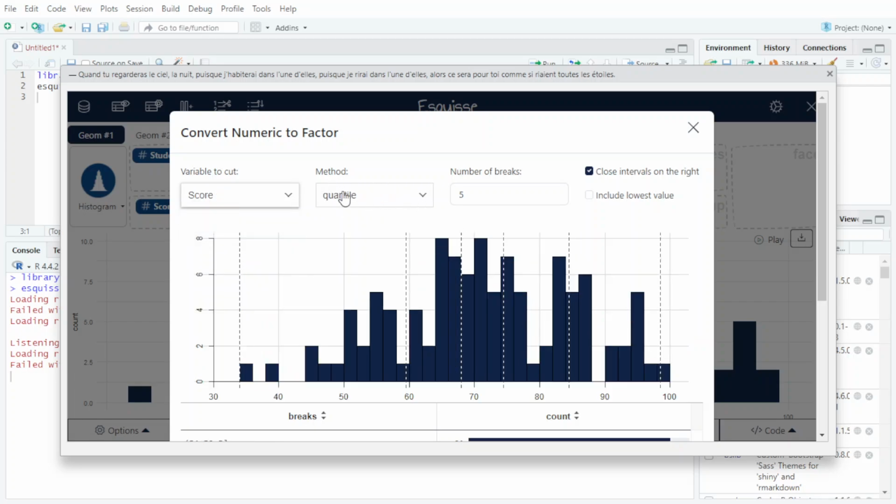Now the method. The first method you can see it's listing is quantile. So what it's going to do if I use this method, quantile with 5 breaks, is divide things into 1, 2, 3, 4, 5 groups.